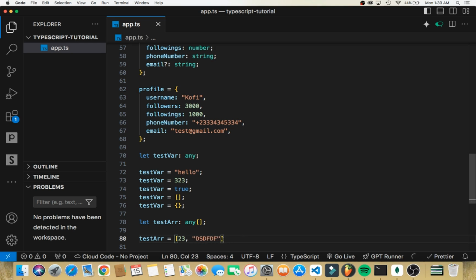But you want to be very careful using this type, because if you're using TypeScript, you're using it because of the type safety. The type safety is basically there to help you reduce the bugs, like I mentioned from the beginning. Unless in very, very special cases, you use any.